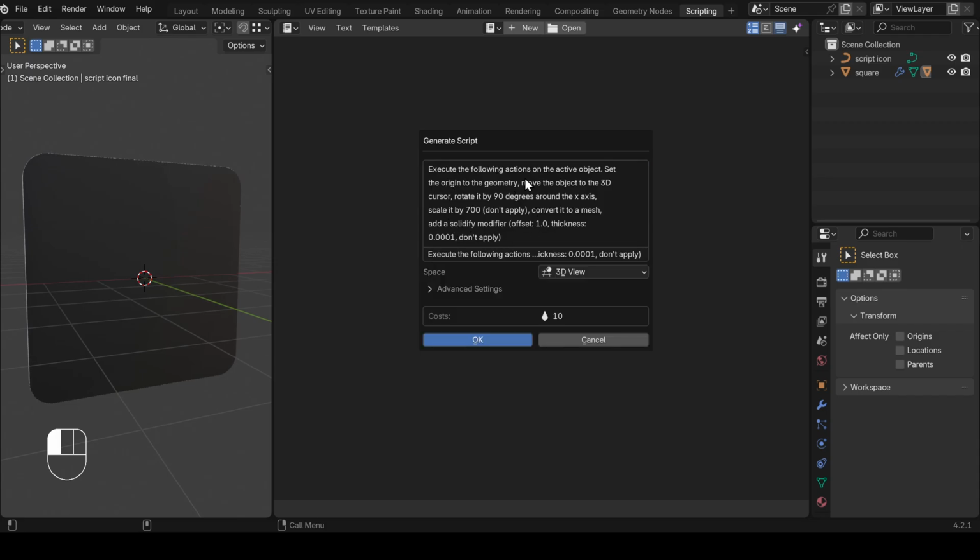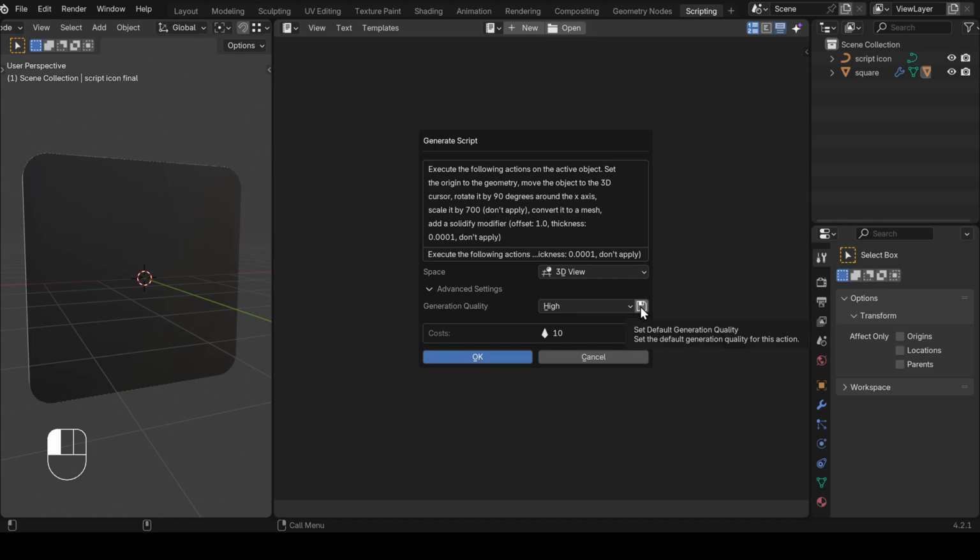That's it for the prompt, but there's another setting under Advanced. You can choose the generation quality. It's high by default, but you can also choose balanced. Then it will only cost 2 credits and GPT-4o mini will be used. But I recommend going with high for more complex tasks and more reliable results. Then it will cost 10 credits and GPT-4o will be used. And with the little button next to it, you can also save your setting for the future. But now let's generate the script.